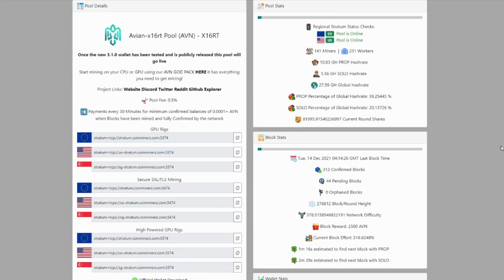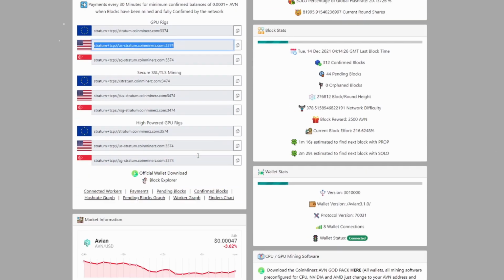So once you come over here, this is going to give you all the information you're going to need. Things like the pool address that you would need within here, as well as, if you scroll down, it gives you exact instructions on how to mine it. It gives you step-by-step instructions. I am just going to be regurgitating this information for you today.